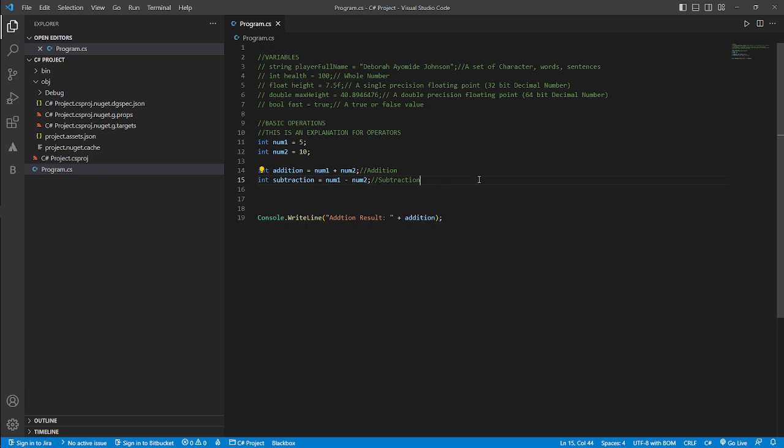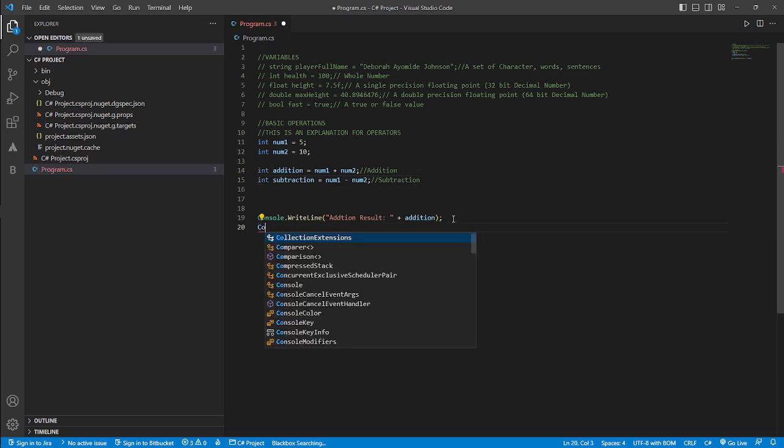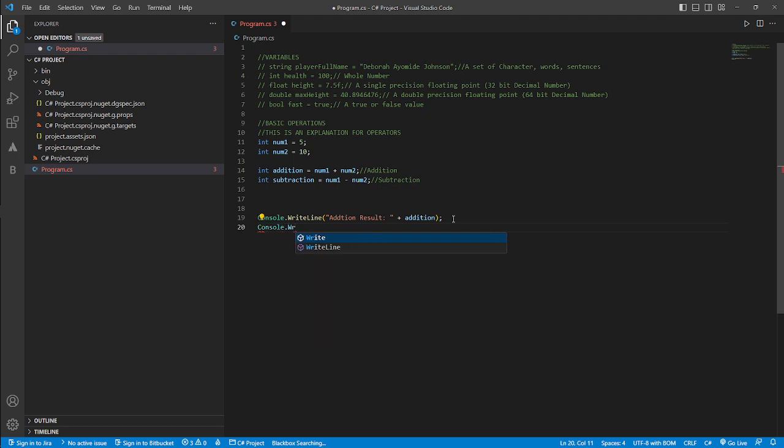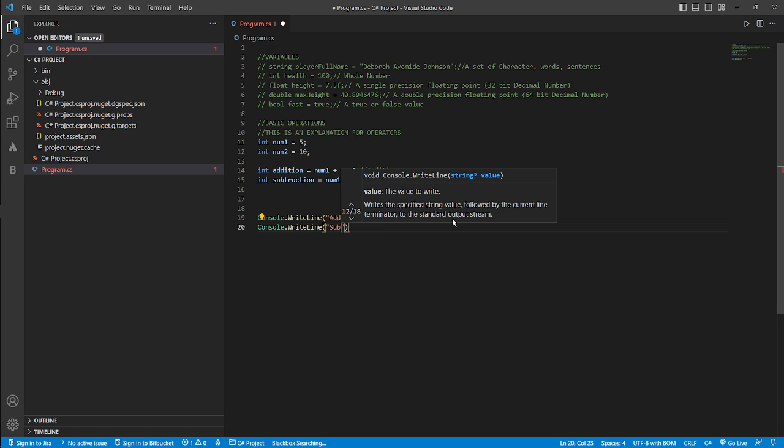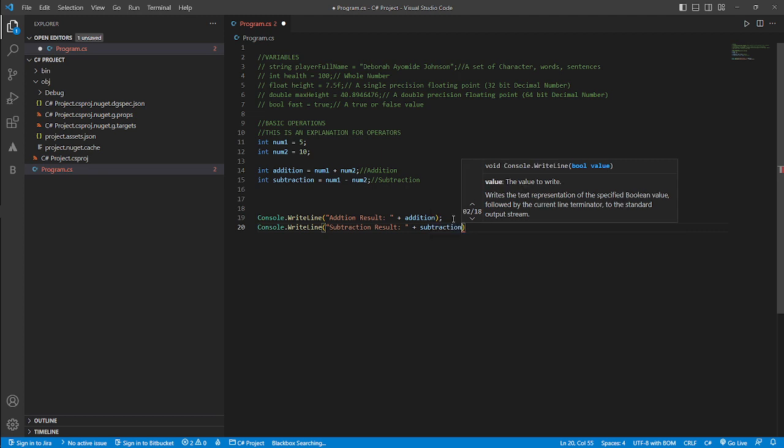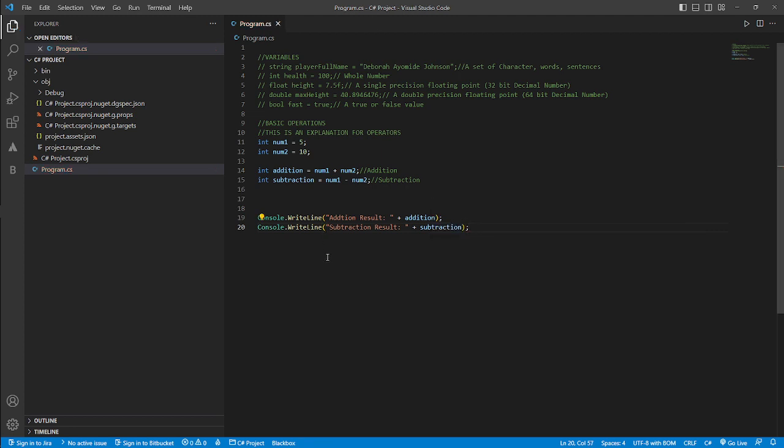Let's do this so that we can print out the subtraction value. As before, let's do subtraction result, colon, and then plus subtraction. So when we run the code, we're going to get the results for addition and then for subtraction. So now we can quickly do addition, subtraction.